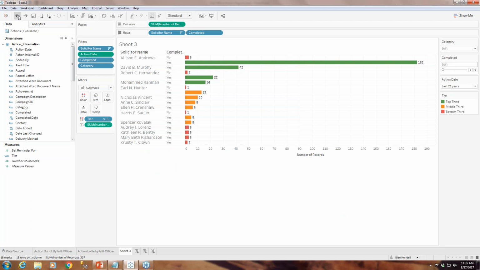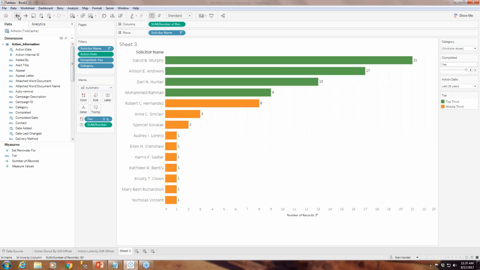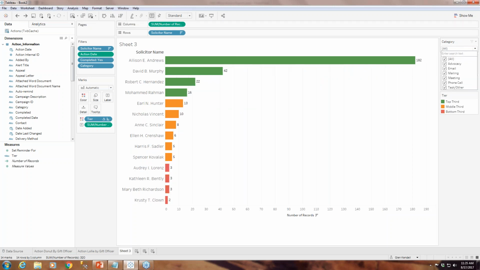So I'm just going to go back to where we were. When you're working in Tableau, you can always hit the back arrow, like I did up here, and that will just undo what you did. It'll take you back to where you were. You can just keep undoing, which lets you experiment with things. I'm going to rename this sheet to be gift officer tiers maybe.